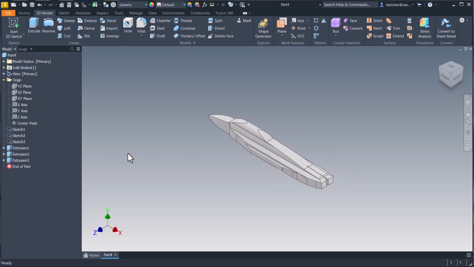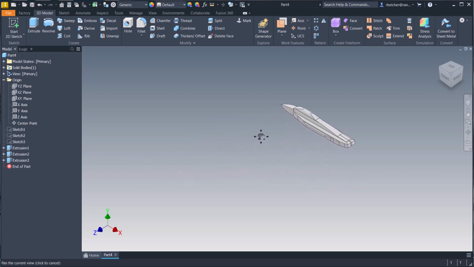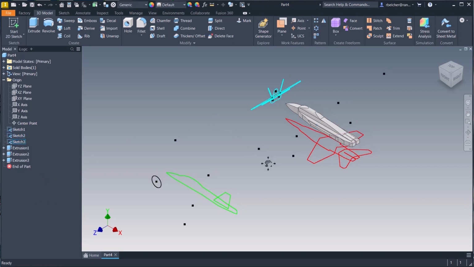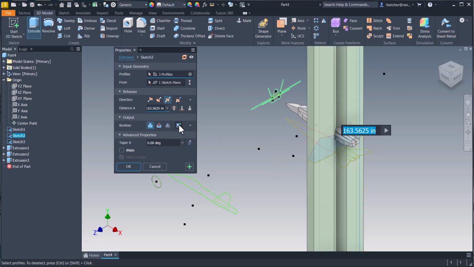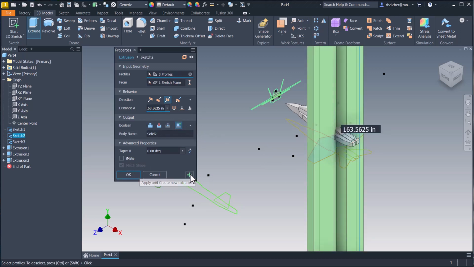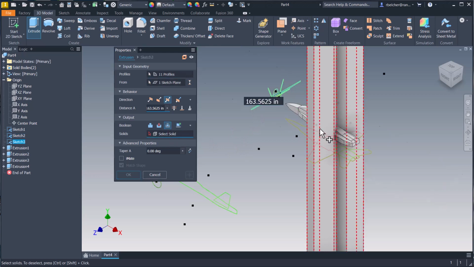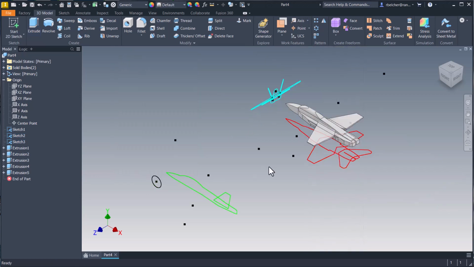To model the wings and the horizontal and vertical stabilizers, we need to utilize Inventor's multi-body workflow. Let's start with the wings. We need to turn on the visibility of our three sketches. Then we extrude the top view of the wings, this time using the new solid option. Then we extrude the side profile of the wings, choosing to intersect with the previously created wing solid.